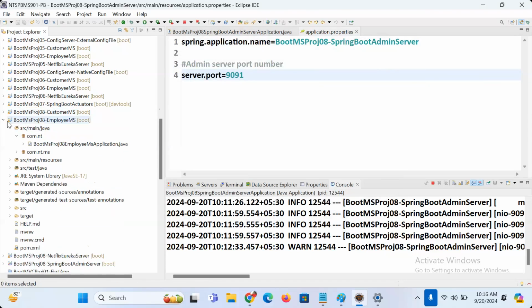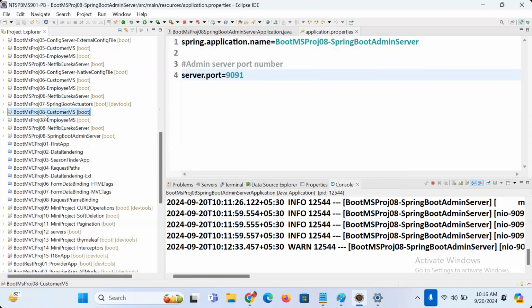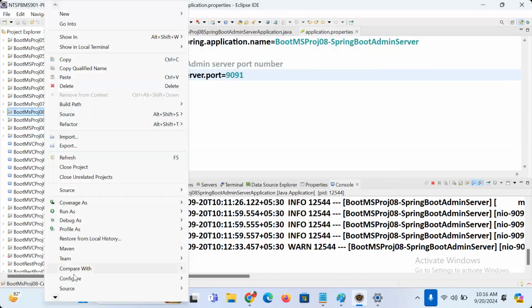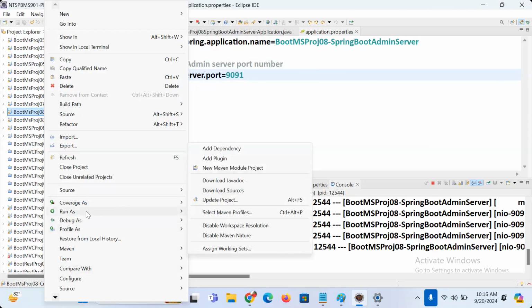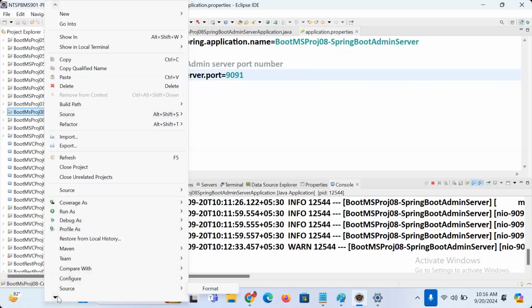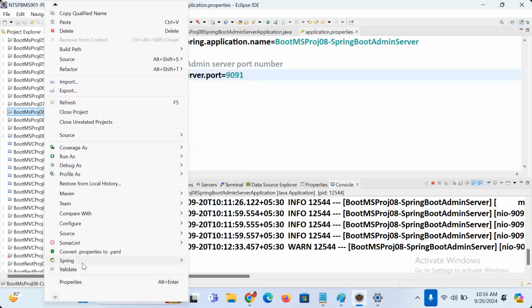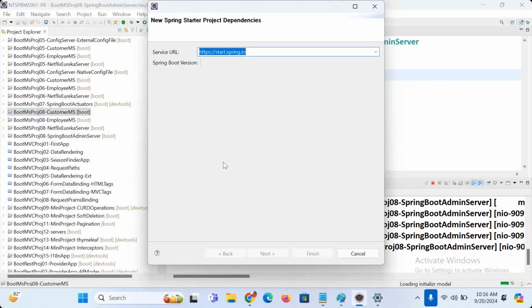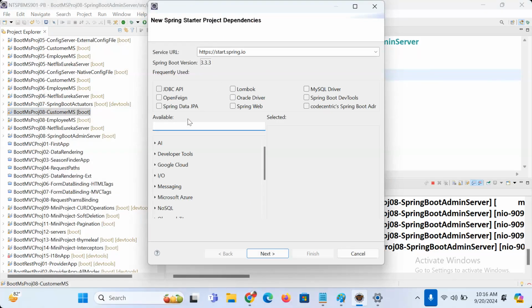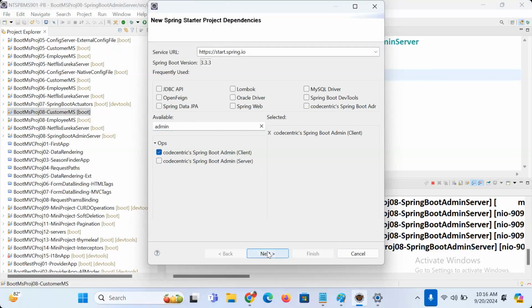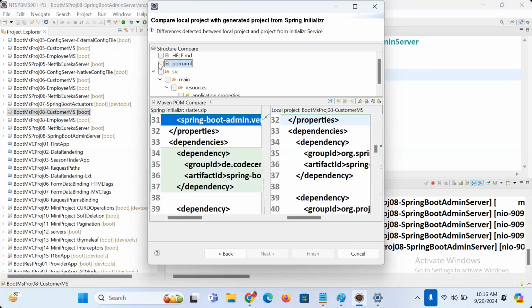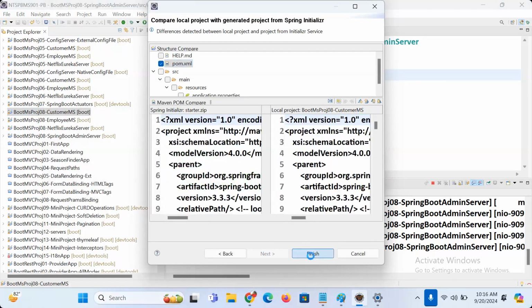We need to start adding the starters, boss. Right click. Come on, everyone. Right click. Tell me what is next. Spring, add starters, guys. What is the one I have to add? Admin client. Remaining everything is regular, guys. Admin client. Here is my pom.xml. Finish.